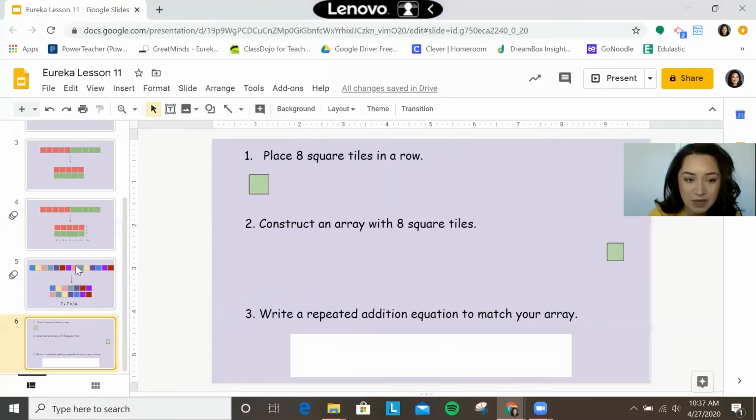Now for this one, we are going to arrange some square tiles. My first one says to place 8 square tiles in a row. Show me with your arm what a row looks like.